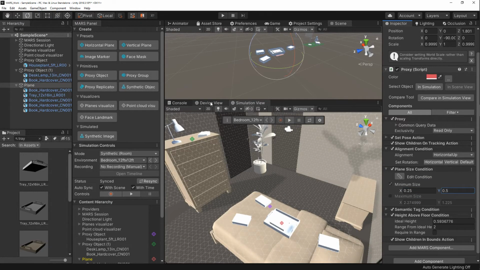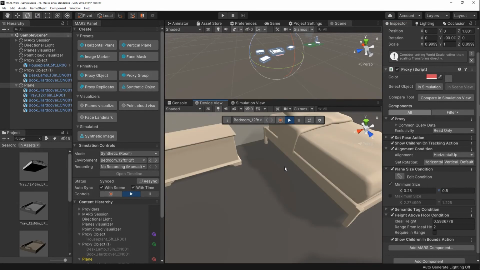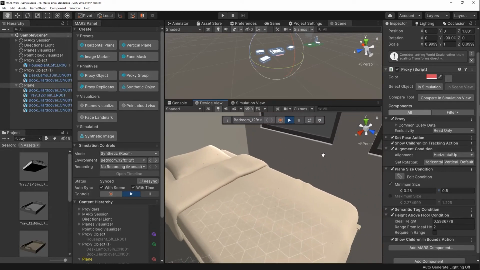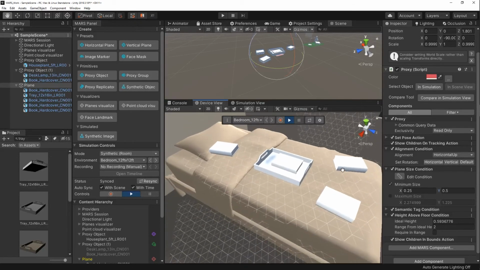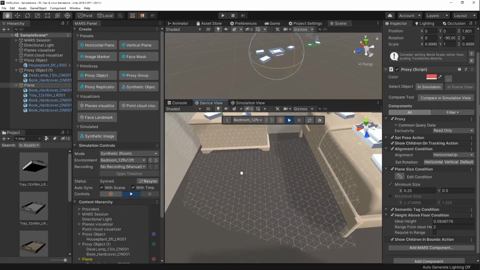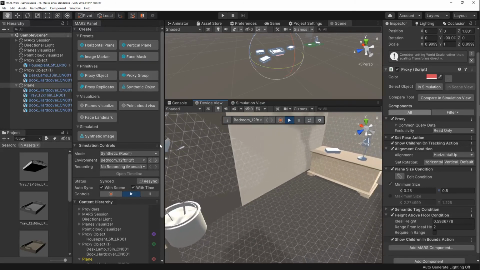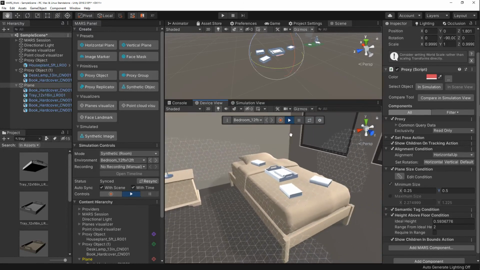Now let's go ahead and test this out in the device view to see how our content spawns within the simulation. And there we go. We have our content spawning on the floor, on the table, and on the bed.